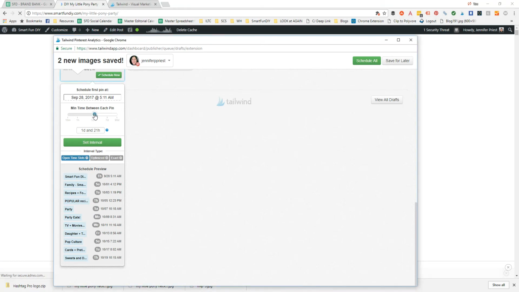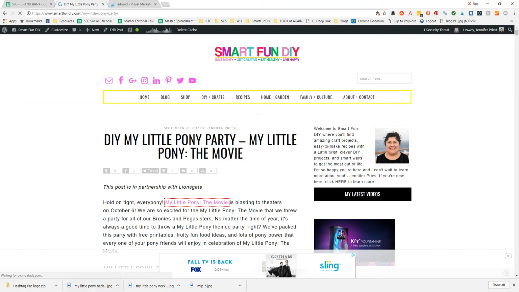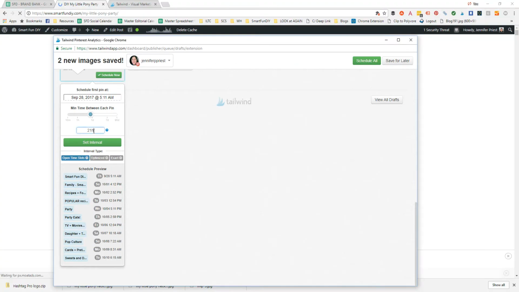And I want to dial this down. Normally I would do every 23 hours if it was one pin, but since I'm doing 2 pins, it says to do it every 46 hours. So I'm going to go back over here. You can drag this little toggle thing, but if you type in 46 hours, it will do the calculation for you. So it's going to pin on the 28th and then the 1st and then the 3rd. So you can see it's pinning every other day.